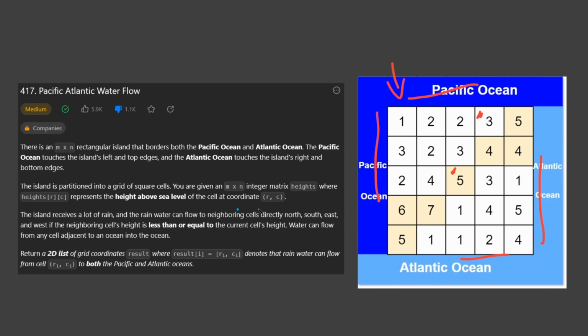Next, we're told that the island receives a lot of rain, and when it rains, let's say it rains in this cell, the water can flow into the next lowest cell. For example, you can go to 4, but from 4, we cannot go to 7, because if you picture it, let's say this is of height 7 and this is a height 4, the water cannot flow upwards because that wouldn't make sense. So we're told that it can flow in all directions, that is not diagonal, so it can flow up, left, right, and down.